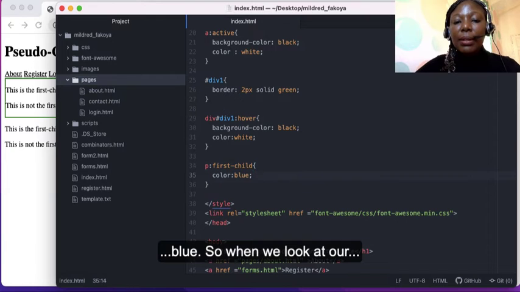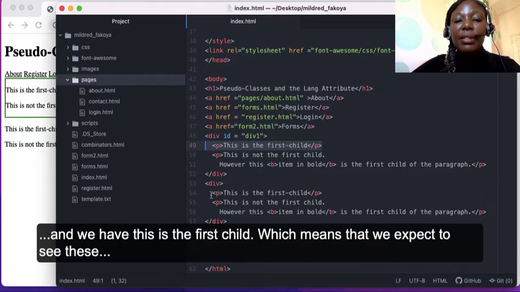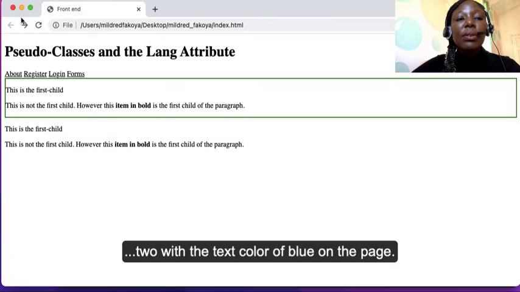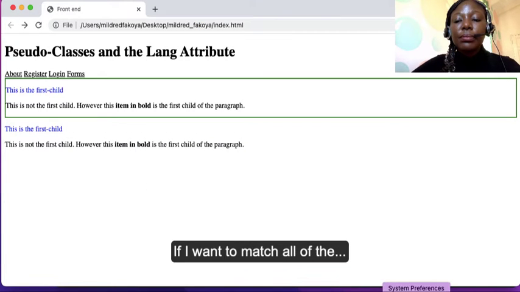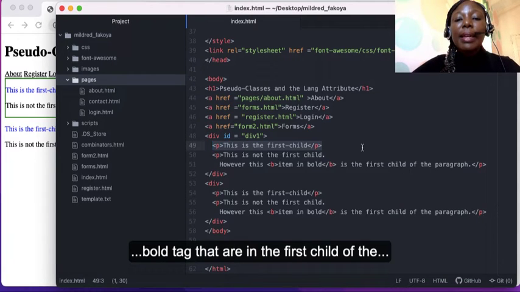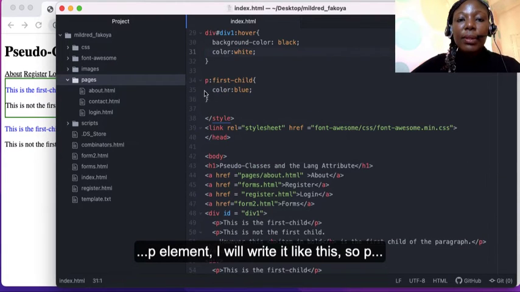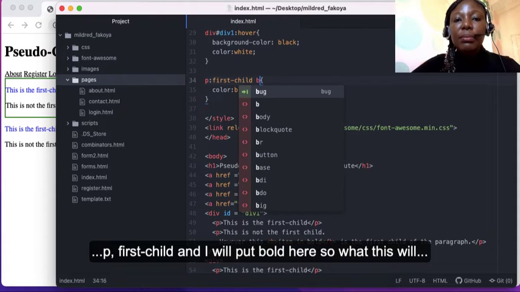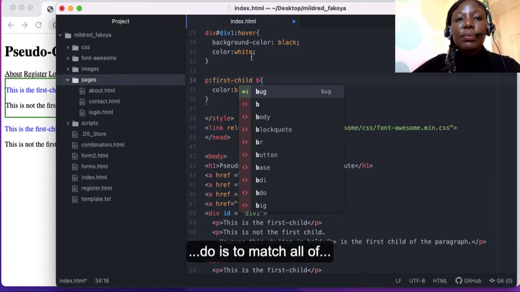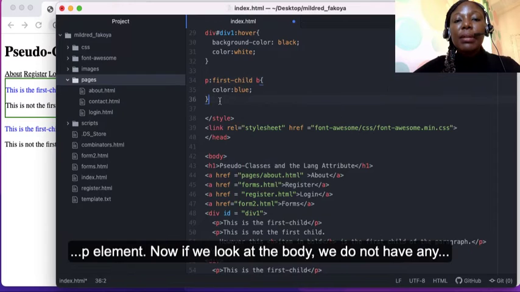Let's say color should be blue. So when we look at our body, we have this is the first child and we have this is the first child, which means we expect to see these two with a text color of blue on the page. If I want to match all of the bold tags that are in the first child of the p element, I will write it like this. So p first child, and I'll put bold here. So what this will do is to match all of the bold tags in the first child p element.